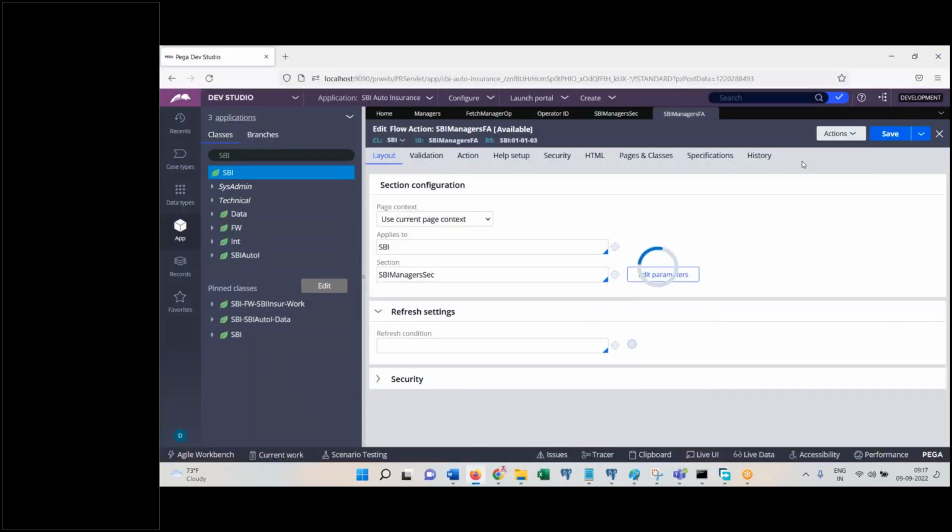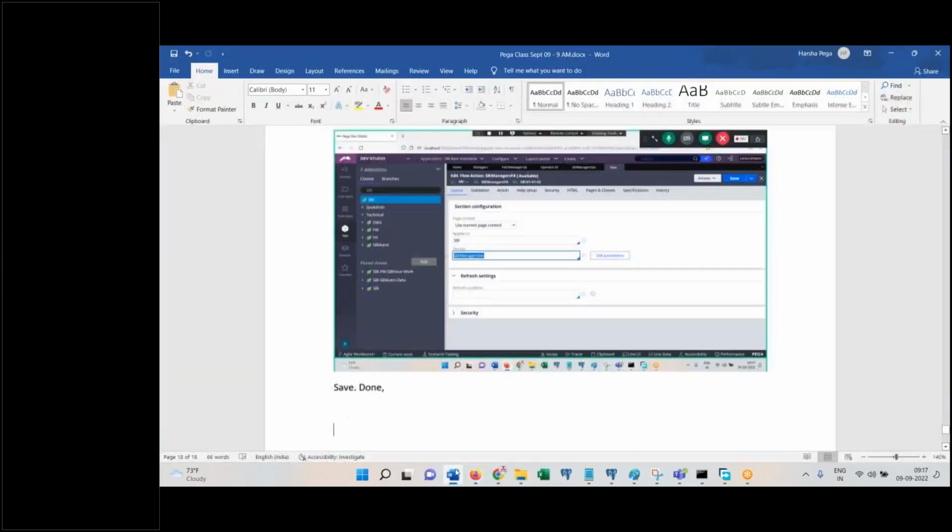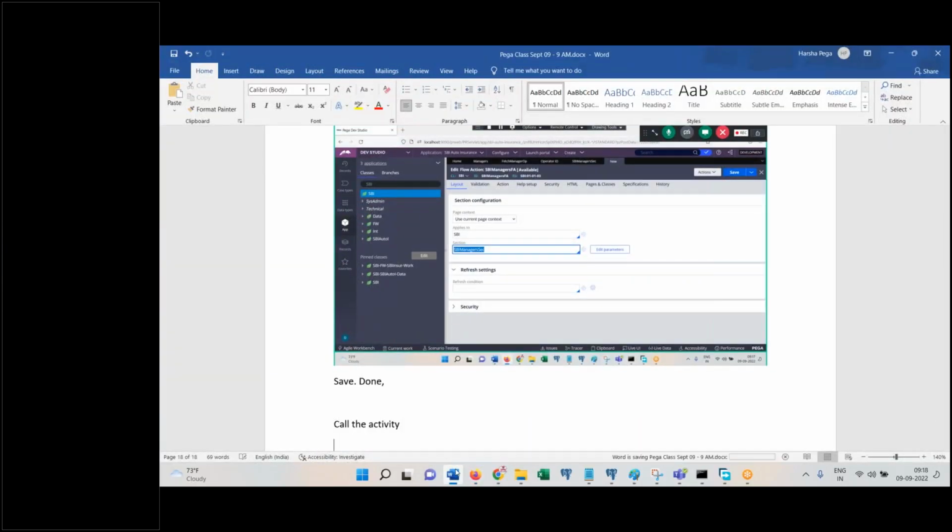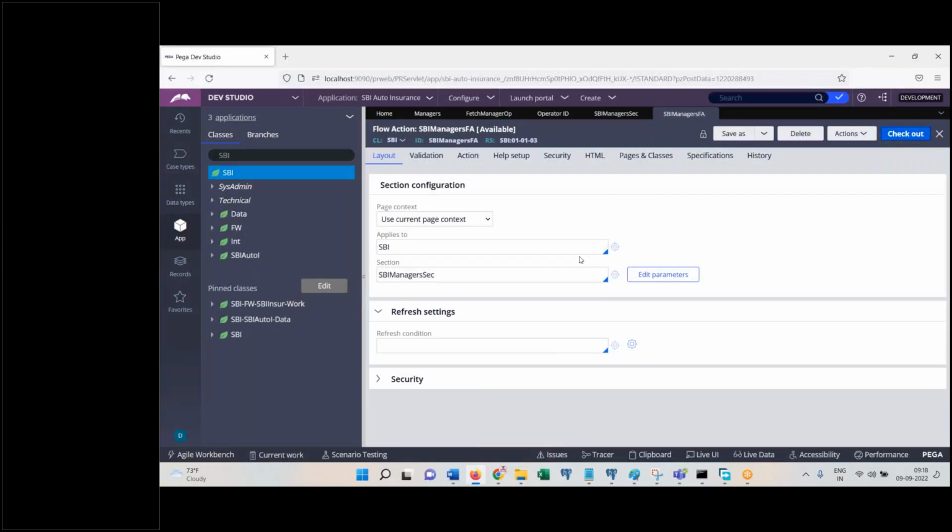Completed. Okay, next, call the activity. Where should I call the activity? See, whenever the screen loads, at that time all the managers should be displayed. That means the activity you created, which is fetching managers and adding to the UI related page list, correct? That should be running before the screen loads.